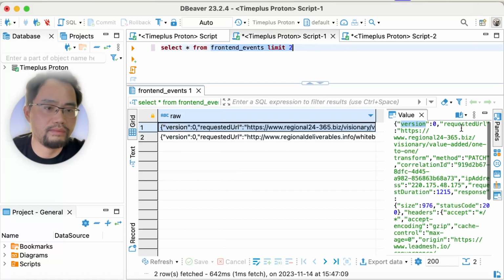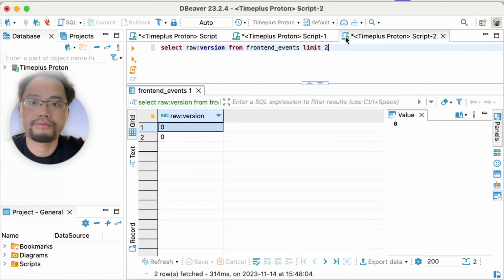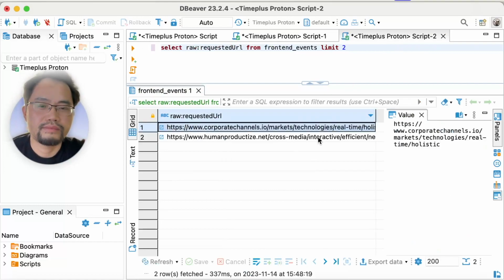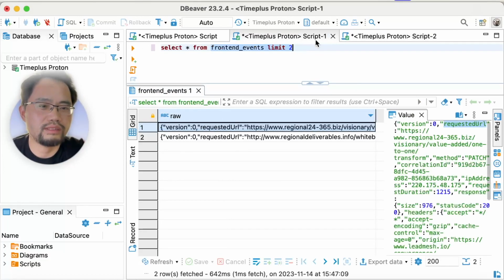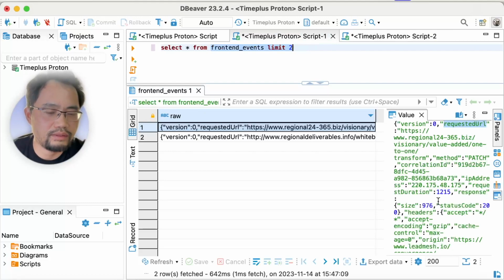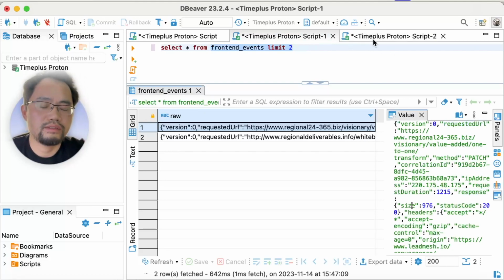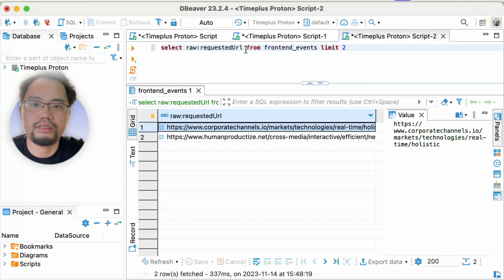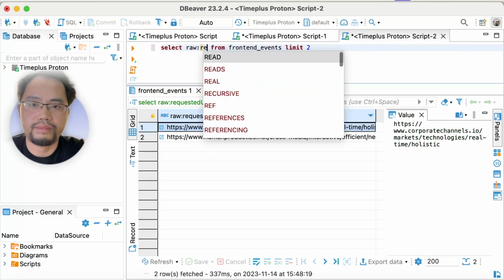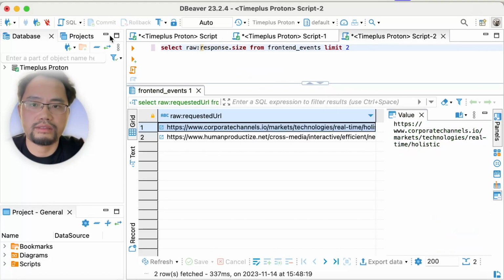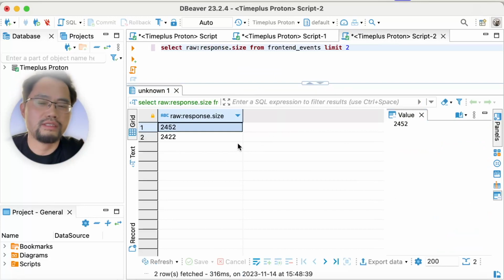Okay, the stream is created. I'll get maybe the request URL. Yeah, and then you can always get the nested data. For example, let's check the response and the size. Proton just supports very easy to use JSON path. So you can just use response and the size, and you get the data. This is actually a shortcut of our JSON functions.